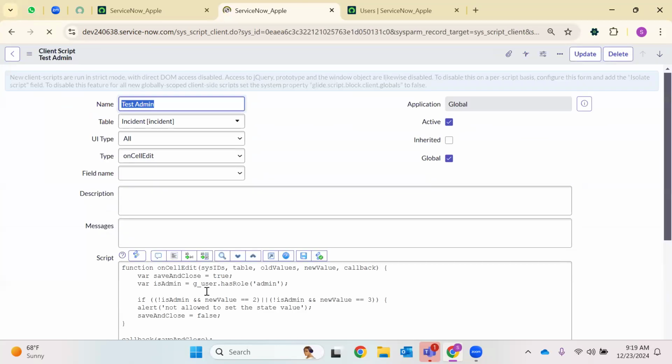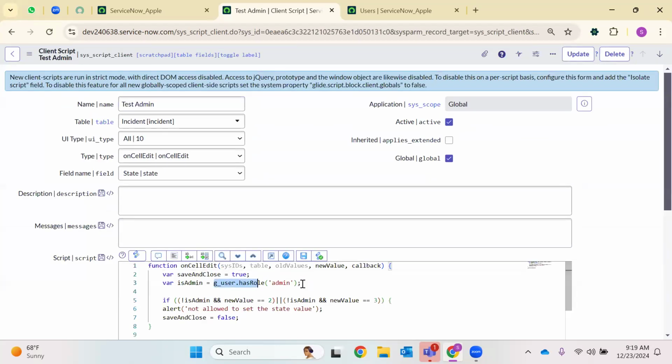There is one API which I have to discuss with you guys, which is g_user. As we have g_form, we have g_user.hasRole. That means it will check whether this user has this role or not. Let's say we have here Suresh. Suresh has the admin role, so Suresh will be able to modify these changes. And SHV, who is holding just the ITIL role, will not be able to modify these changes because this particular line is verifying whether the role is present on your profile or not.